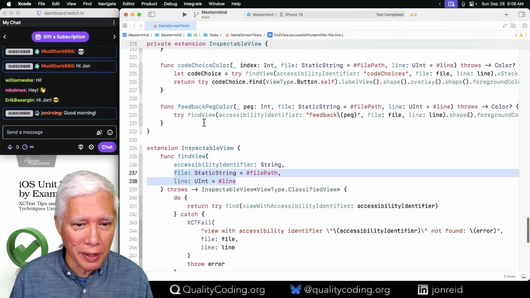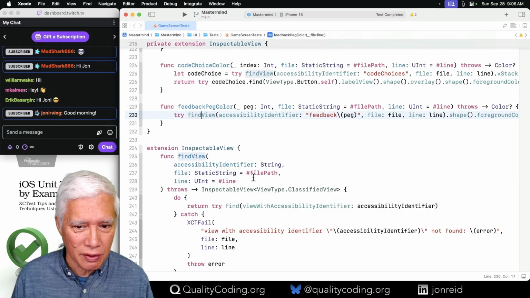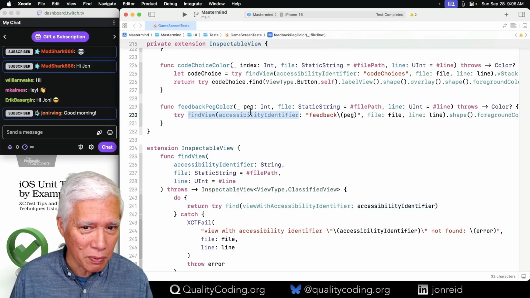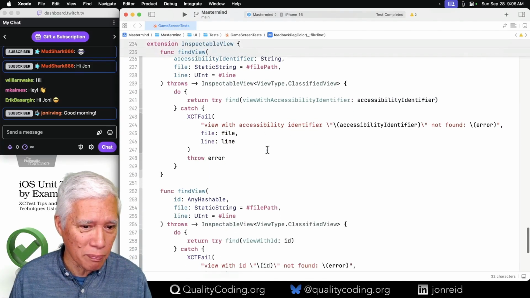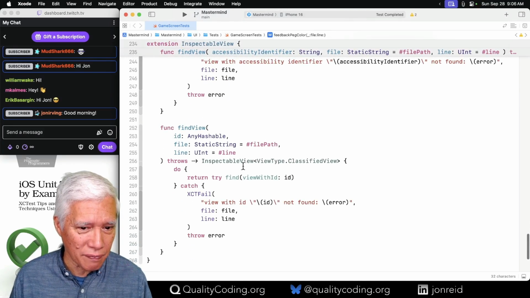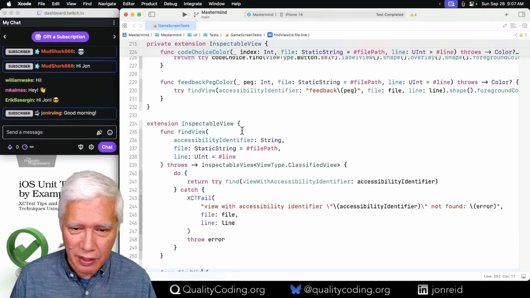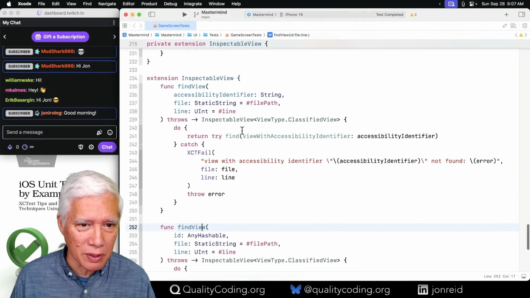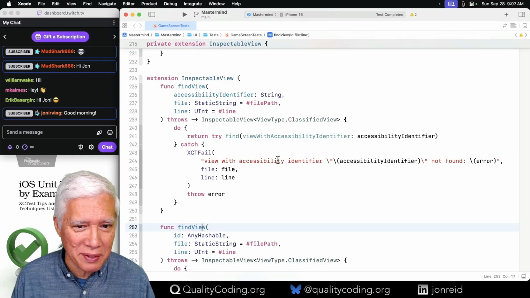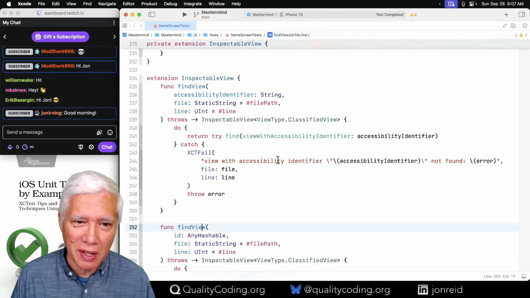And all we had to do then is to say, instead of find view with accessibility identifier, we now say find view by accessibility identifier or by ID. Same stuff. So really handy. These I think I will publish. I wanted to let it bake another session, and then I'll probably publish them.